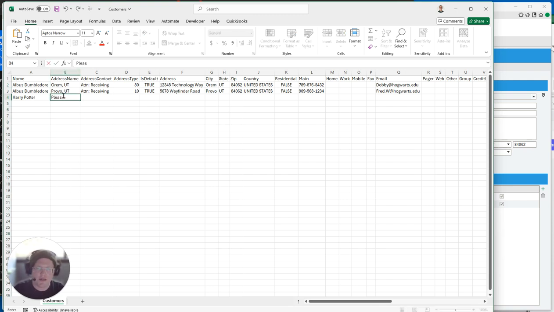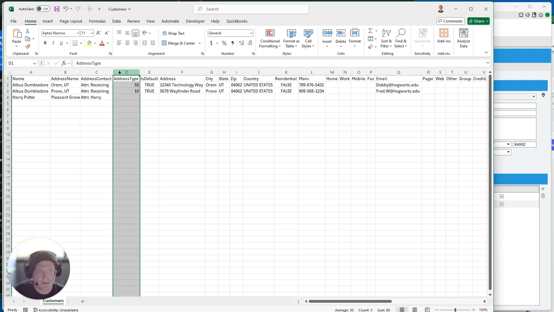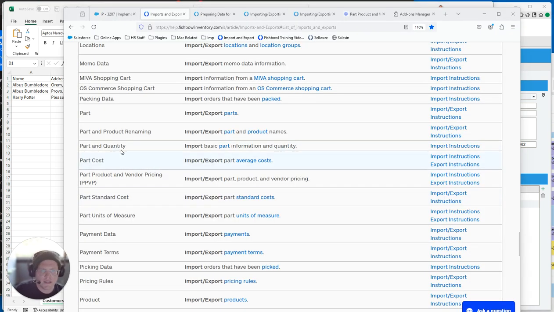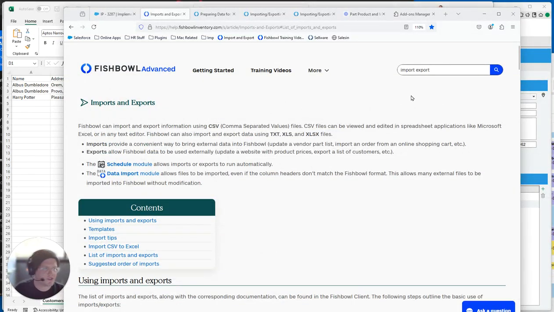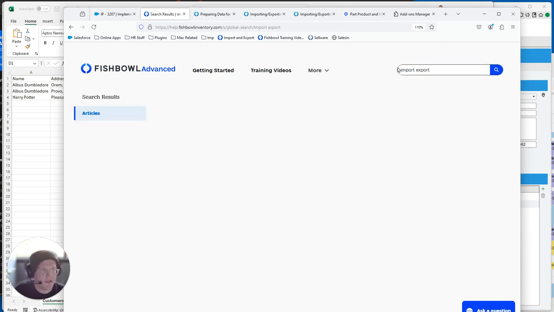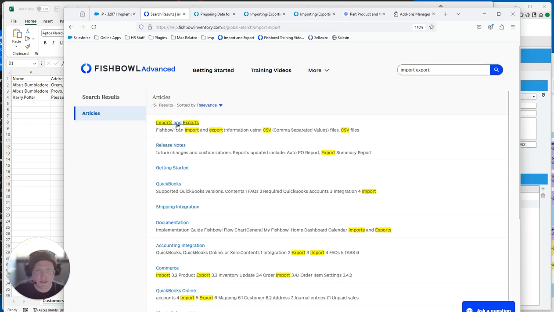Maybe this is going to be Pleasant Grove. And we'll attention Harry, sure, whatever. The main address. What do we put in this column? Column D. Let's go to our wiki page. Okay, so if you go to help.fishbowlinventory.com, you can search for import and export, and you'll find this wiki page. So I'll do it for you right now. Import, export, and then our very first one is imports and exports.